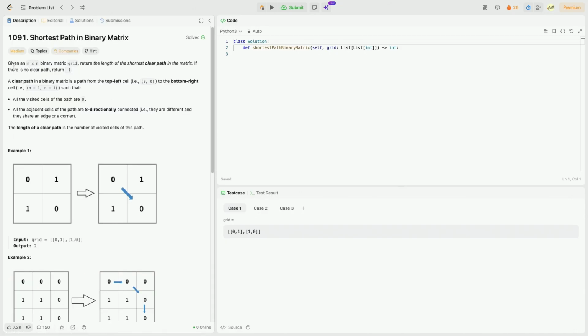All right, so we're given an n by n binary matrix in form of a grid, and we should return the length of the shortest path in the matrix. If there's no clear path, return -1. Okay, shortest clear path to where? The clear path in the binary matrix is a path from the top left cell at position 0, 0 to the bottom right cell, such that all visited cells of the path are 0 and all the adjacent cells of the path are 8 directional connected.